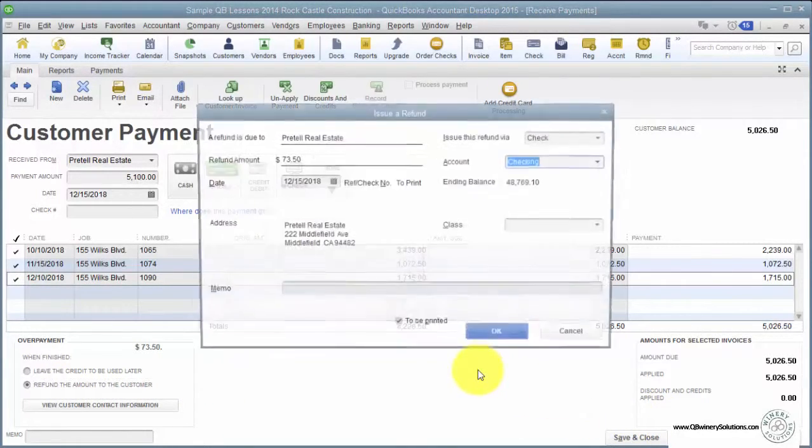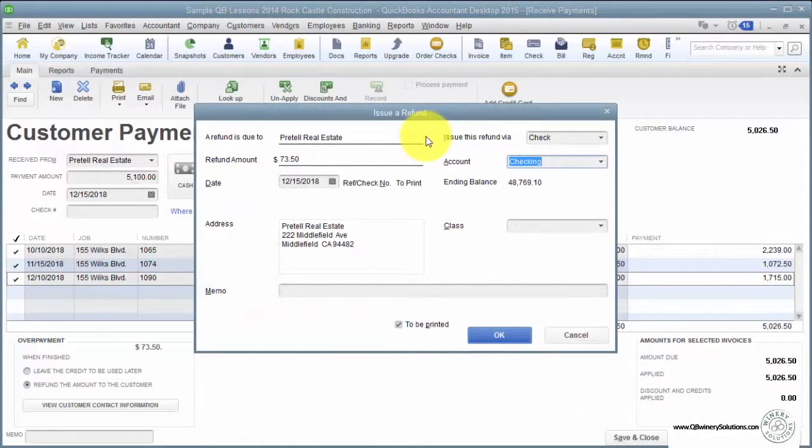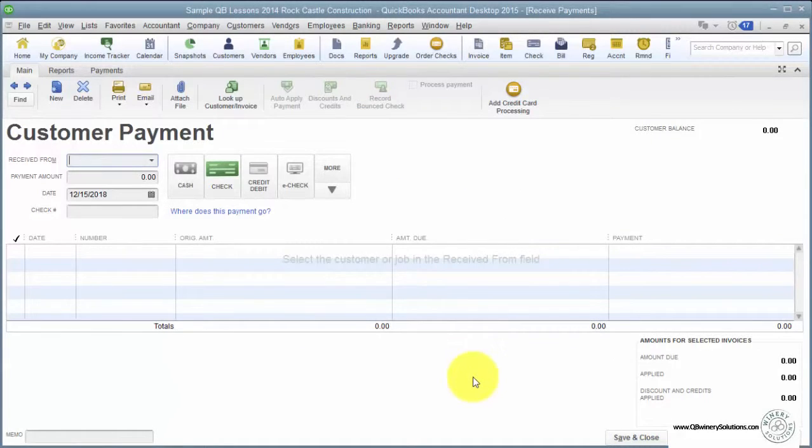We'll Save and New. And here's a refund check that QuickBooks will generate so we can mail this back to the customer. It's pre-filled with the customer's information, their mailing address, and we have a note here that this will be printed. So there we have it, Lesson 7.1, Recording Customer Payments.